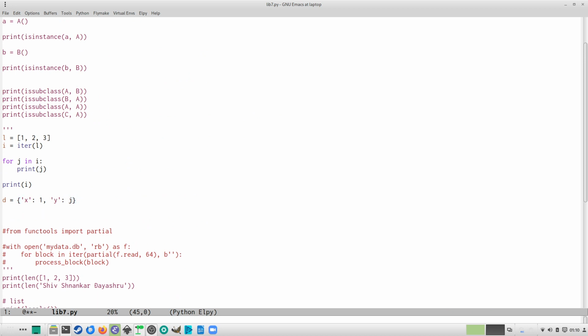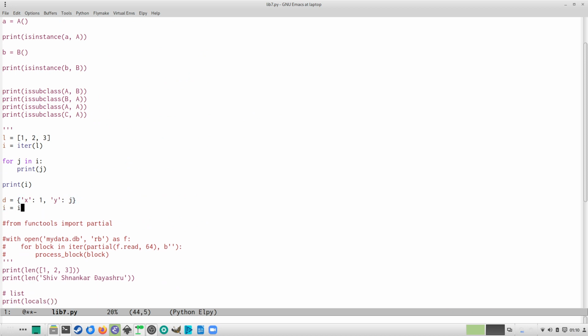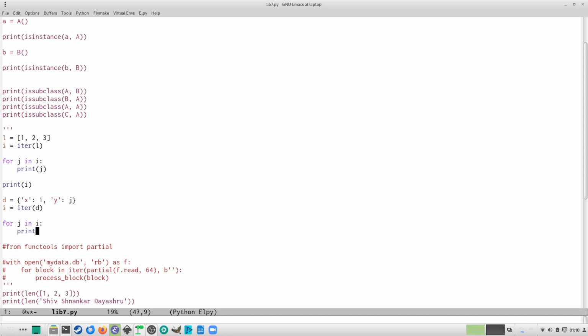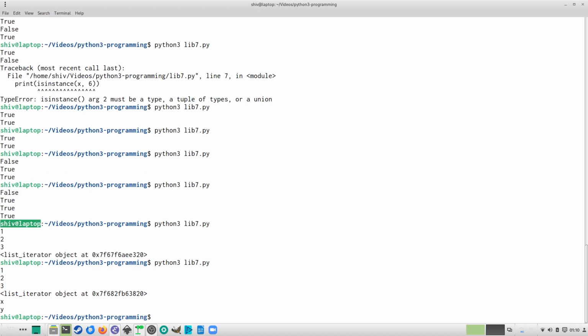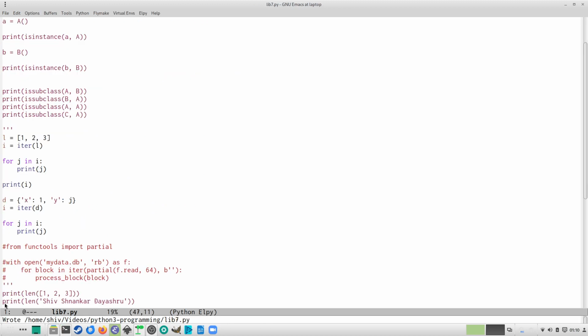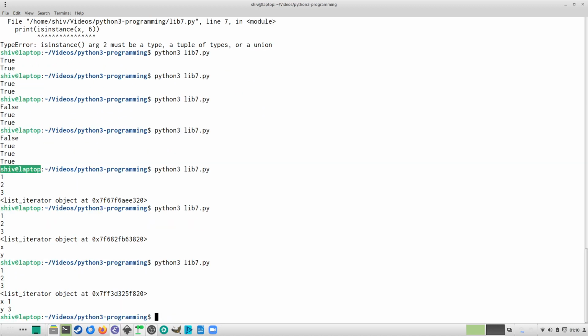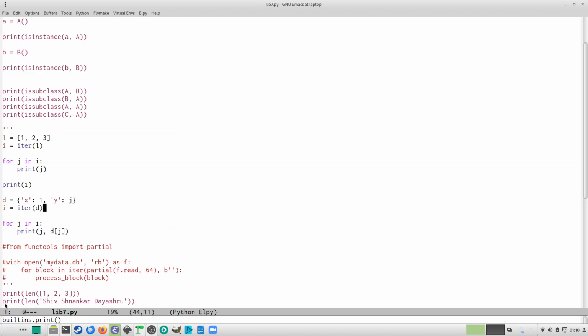i is equal to iter of the dictionary, print j for j in i, and it prints x and y, that is the keys of the dictionary. Alternatively you can print the dictionary value, so it prints the key and value. That is what the iter function does.